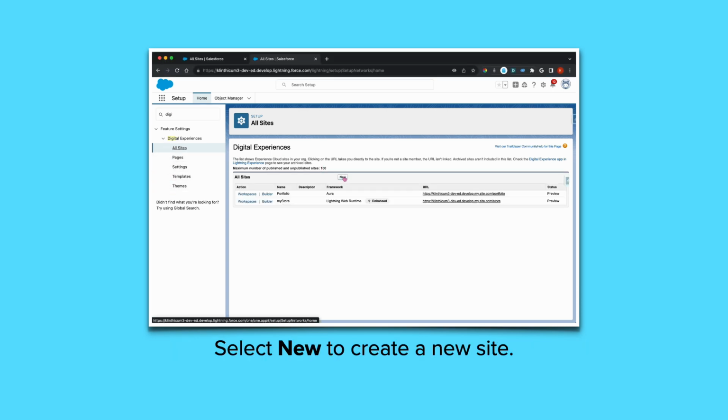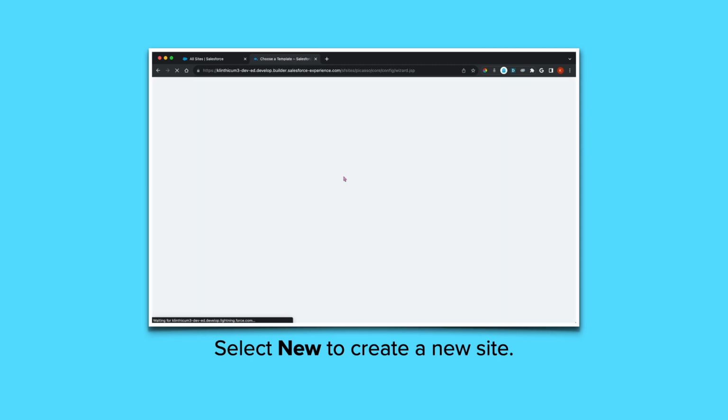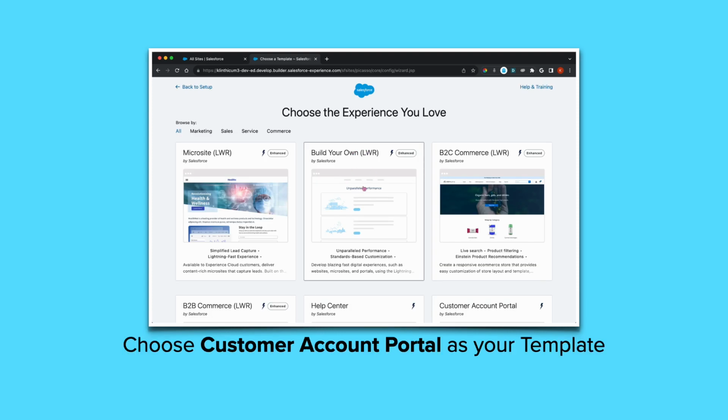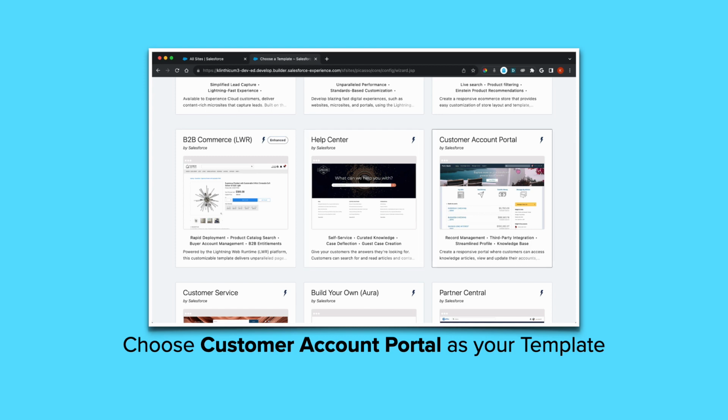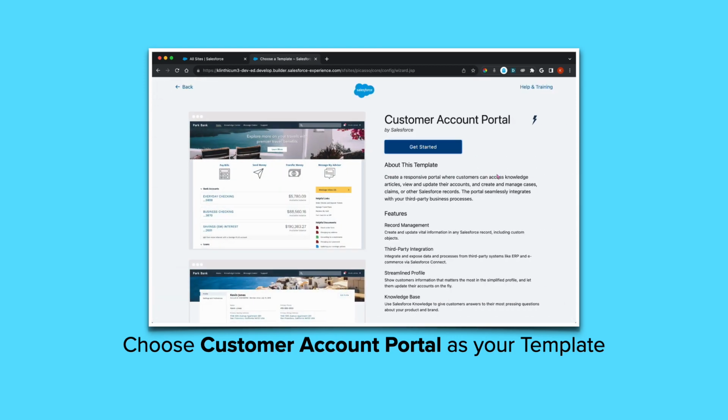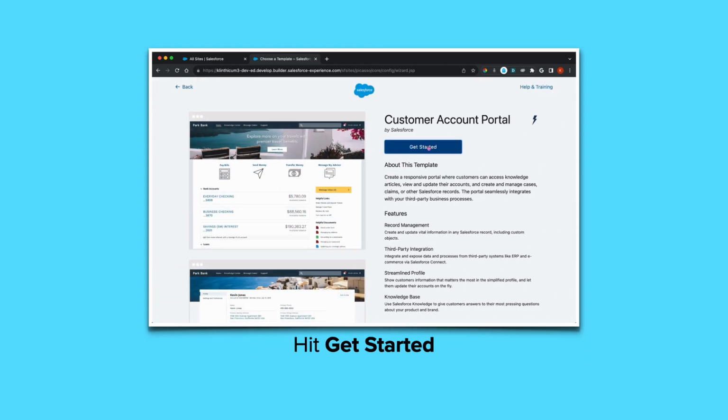Once in All Sites, you want to click on New. You're going to create your site. After clicking on New, you want to name your site. You can name it anything you want, and if you want to change it, first we need to select a template. You want to choose the Customer Account Portal template. That's the one we'll be using for the site.